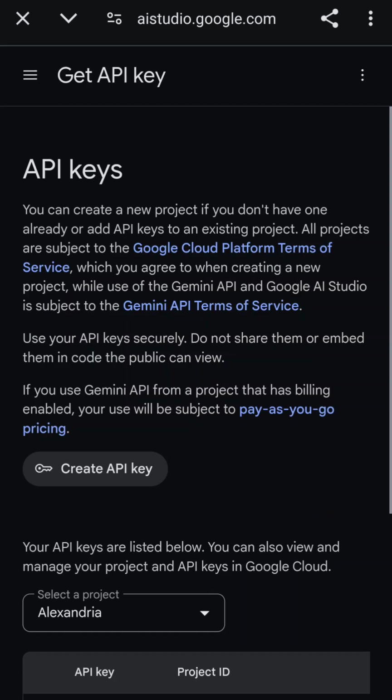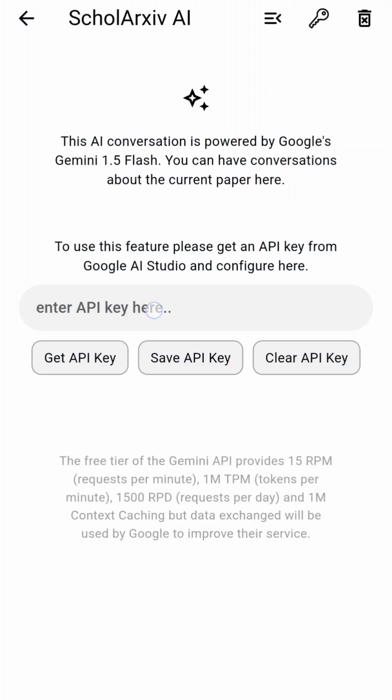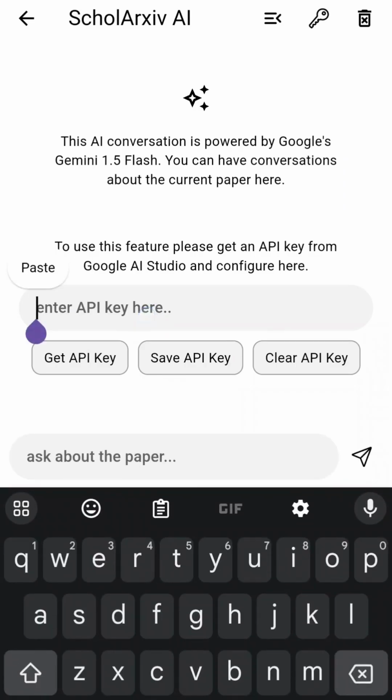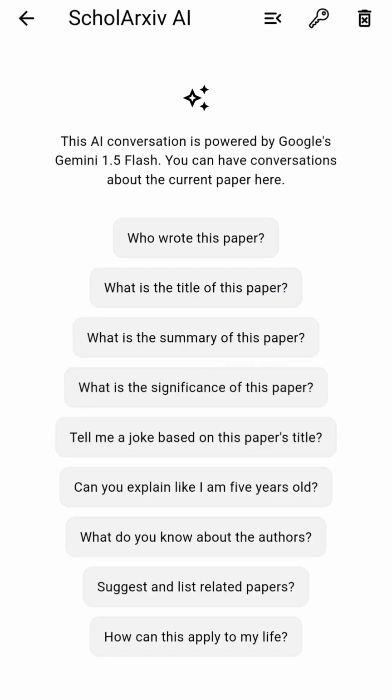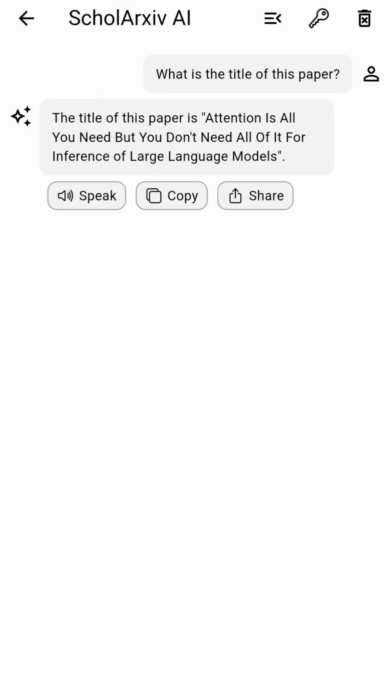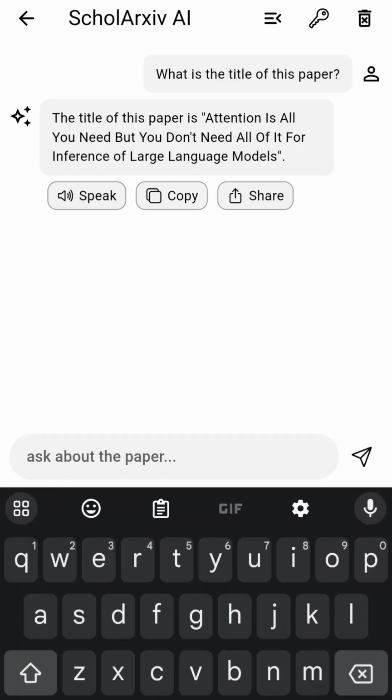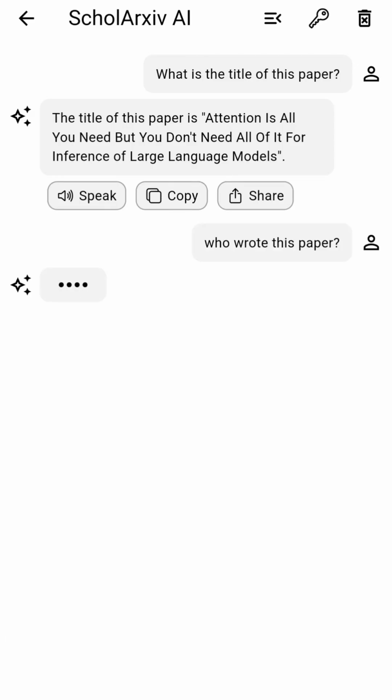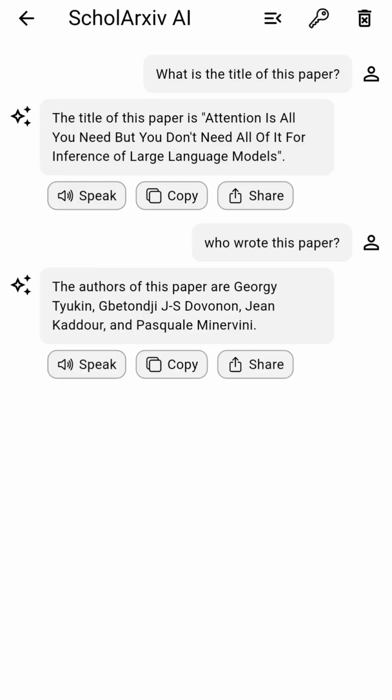And the moment that loads, you can just get your API key, copy that, go back to the app, and paste it, and save the API key. And you can instantly start talking about anything related to the paper you've selected. So we can ask what the title of the paper is, and it would instantly bring it. And I can ask who wrote this paper. And since it's contextually aware, it would understand.